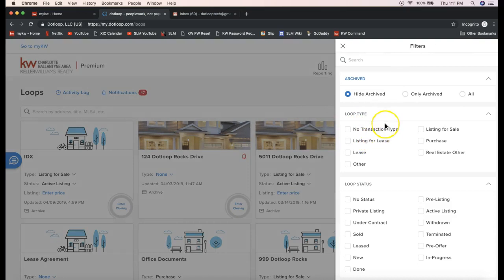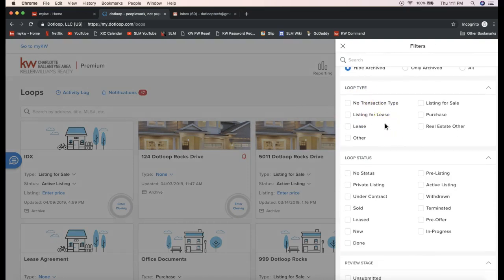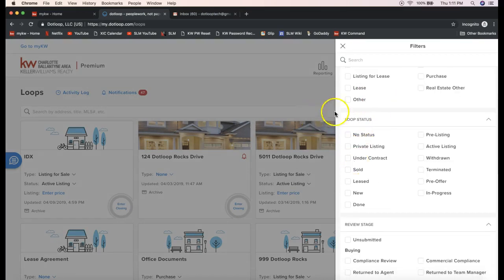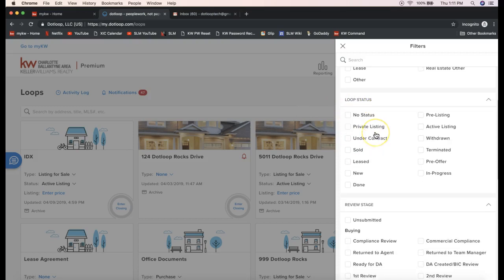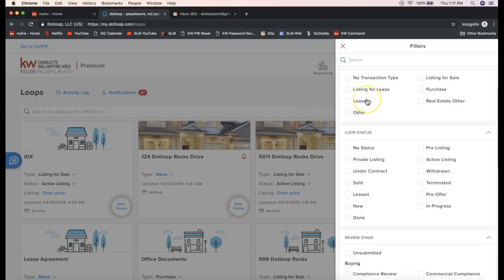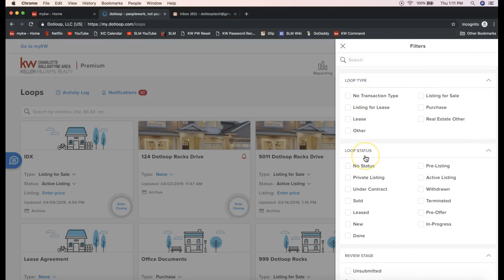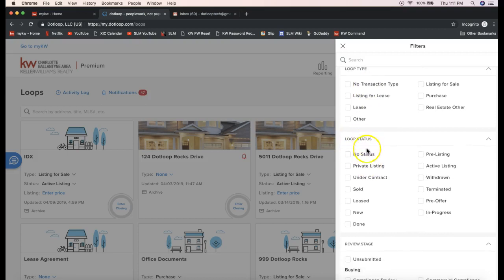Another great way to organize your Dotloop homepage is looking at the statuses. So back on filters, and I just clicked on that filters button. You will note that there are loop statuses. If you can scroll down slightly, you'll see loop statuses, and I do want to talk about this for just a moment here, as this is a great way to organize your Dotloop homepage.